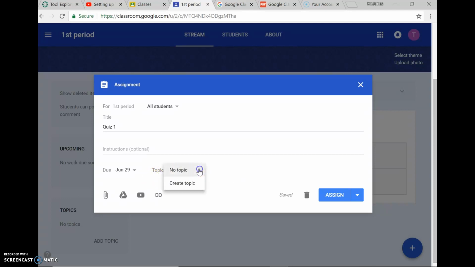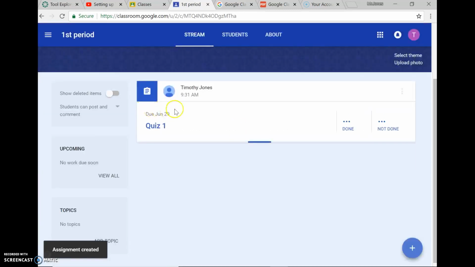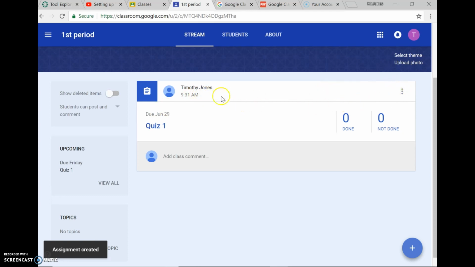You can change the topic header. You can create a topic header, and it sorts it by the topic, so it helps organize everything. I go ahead and actually assign. I assigned it to all students. You can assign it to a group of students. Like, if you want it just for first period, you can assign it for just first period. Okay, and that's how you assign an assignment. Now you can grade and you can give feedback on the individual students straight from here. You can grade it and everything from here.